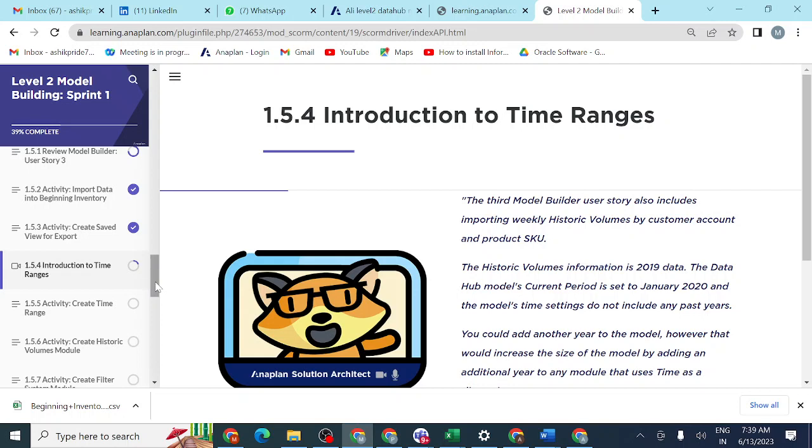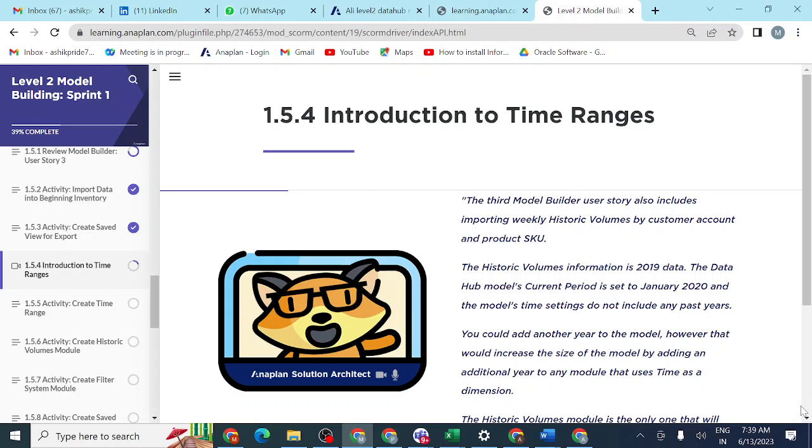What should we do if you need data for 5 years for only one module, not the entire model? If you want 5 years of data for the entire model, you can create a 5-year model calendar. That is not at all a problem. But if you want 5 years of data for only one module, what should we do?